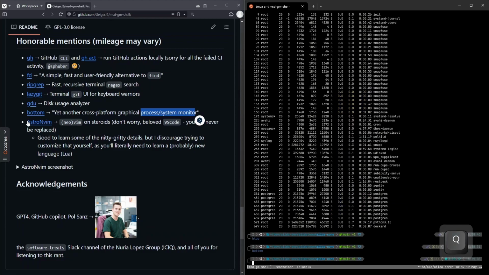And lastly, AstroNvim. This is basically a NeoVim configuration on steroids. So it uses NeoVim, not normal Vim. And before going into that, I would just like to say that for me personally, it will never replace VS Code, I think, because VS Code just provides so many functionalities out of the box, and they're very easy to set up. Basically you have extensions for everything in VS Code, right?